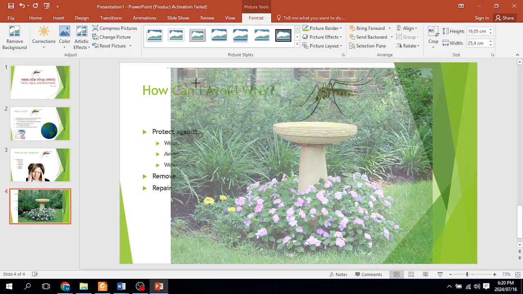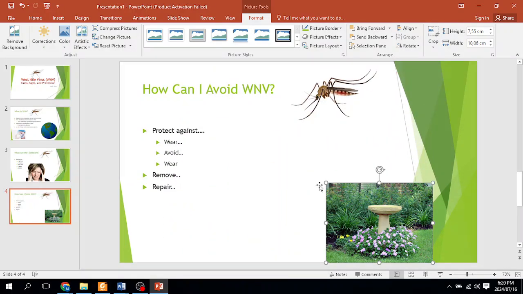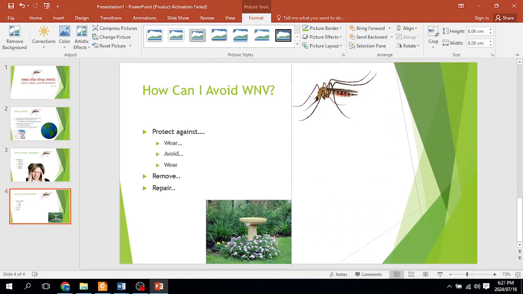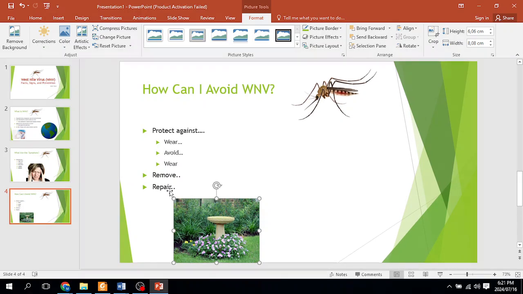Oh, it's way too big. So I'm just going to make it a lot smaller. In the slide that they show you in the little image of the example, the bird bath actually goes underneath the text. So it should be small enough to fit here. Now I want to say this.